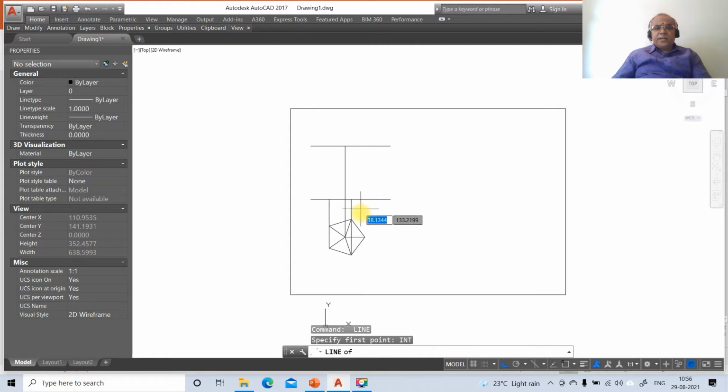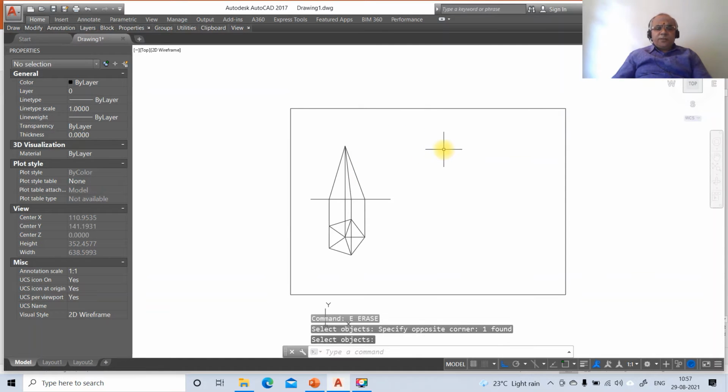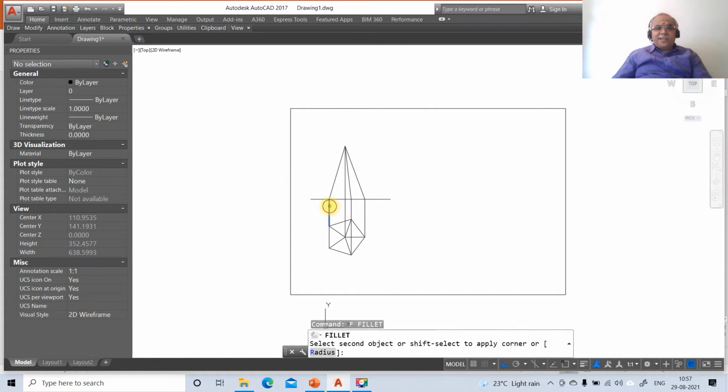Then go to line, take the endpoint of this and draw perpendicular to this, and take the intersection point of this and the endpoint of this. Similarly, line, take the endpoint of this, take the intersection point of this, then go to erase this line, then go to fillet between this line and fillet between these two.